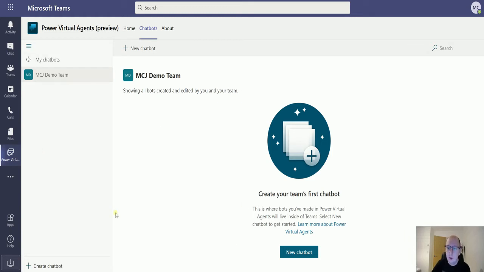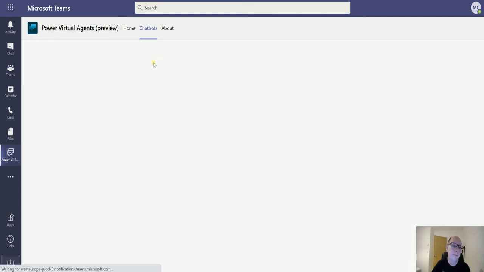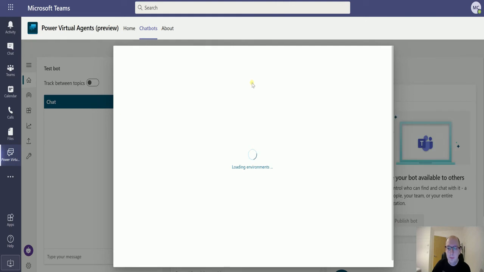So as you can see, I don't have a chatbot in here at the moment. I can just click on New Chatbot. Then we wait for a second. And what we will get, here we go, loading environments.